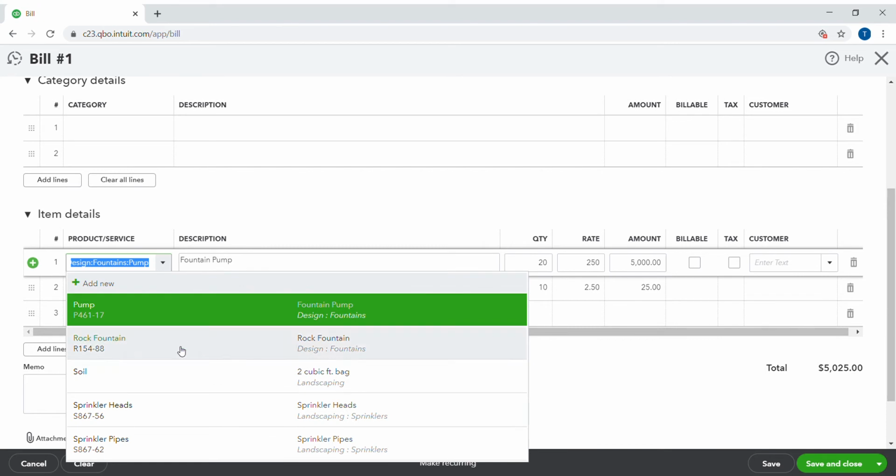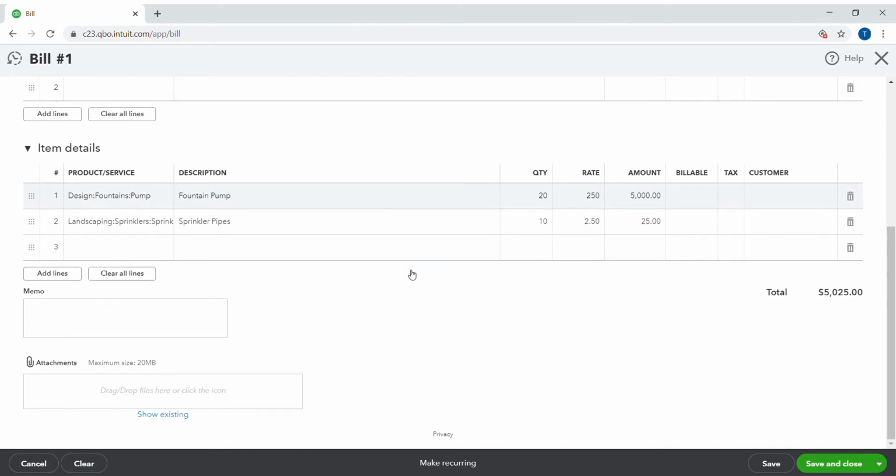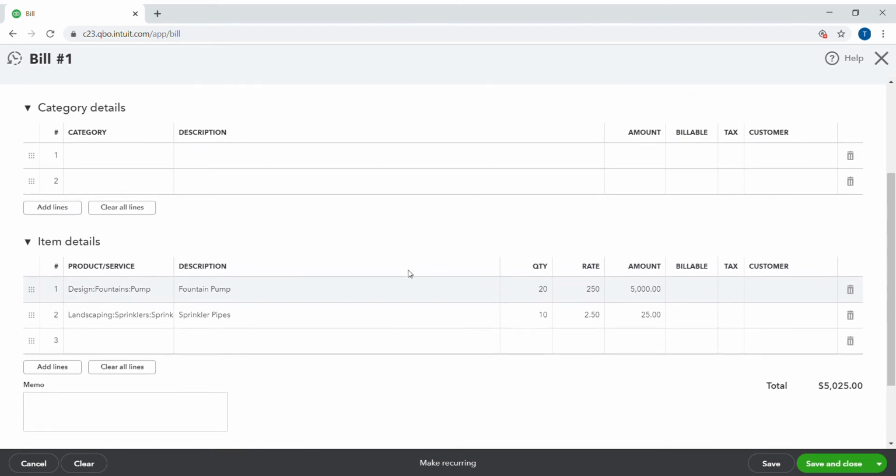So, for instance, we're just going to use some of these that are pre-filled here. We've got some fountain pump and sprinkler heads here. We're just going to assume that Starbucks needed these, and we're going to purchase these here. And again, these are going to be defaulted to those cost of goods sold accounts.